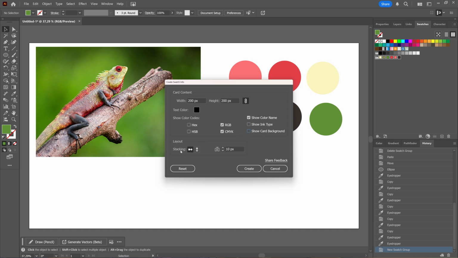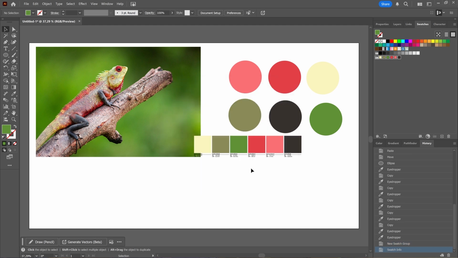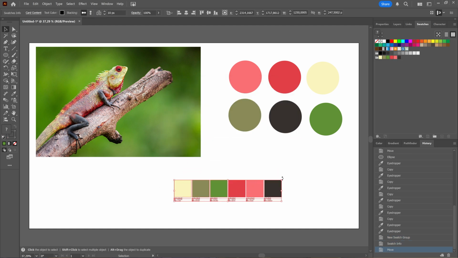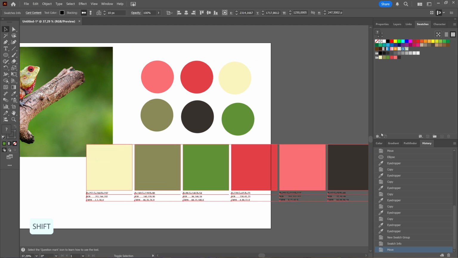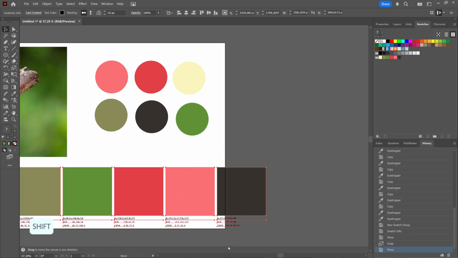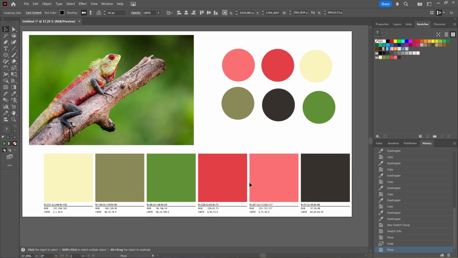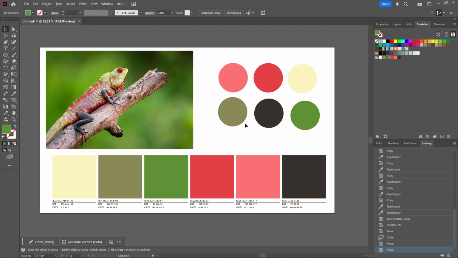And I want the stacking to be horizontally, but you can also choose vertically. And then you can also choose the spacing. And when everything is to your liking, you press Create. Now we have a new Swatch info thing here. I'm going to enlarge it by holding my shift key like this and then just place it here at the bottom. And as you can see, I now have all the info regarding my colors I want to use from this picture. So I have the RGB info and I have the CMYK info. It's as easy as that.